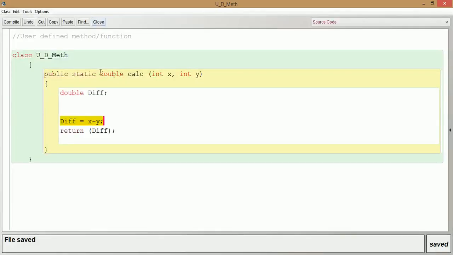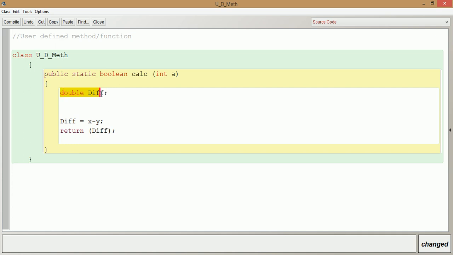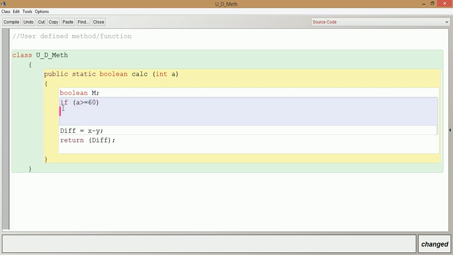In case we have some other data type, for example, boolean. So just we are taking any age, just let us consider as age. So age it is taking, and then what it is going to return must be a boolean data type. So let us have boolean m, just for an example, and then if a is greater than or equal to 60. Here we are checking whether the given age is a senior citizen or not.